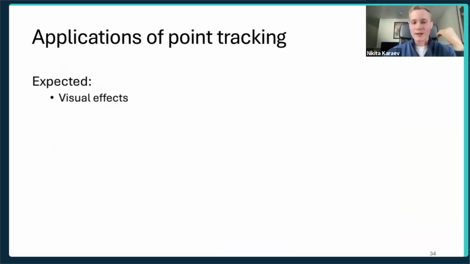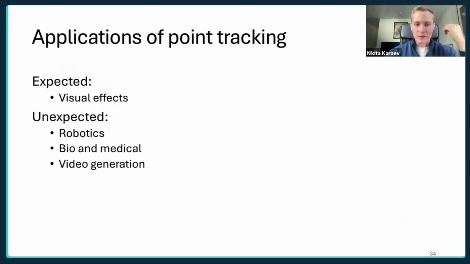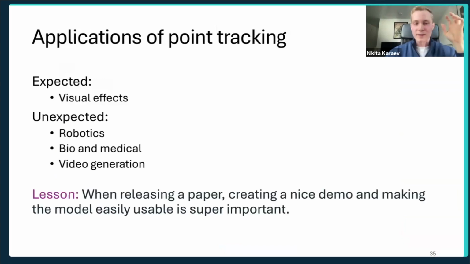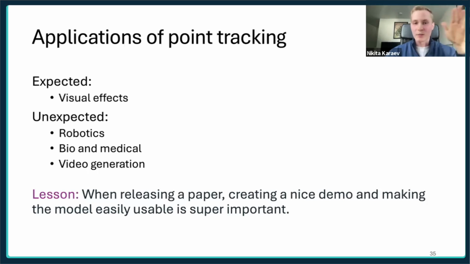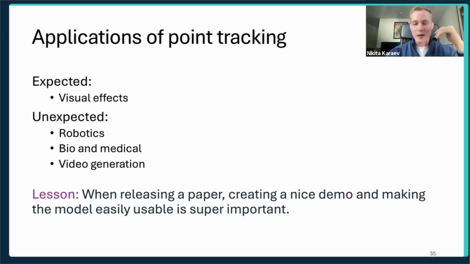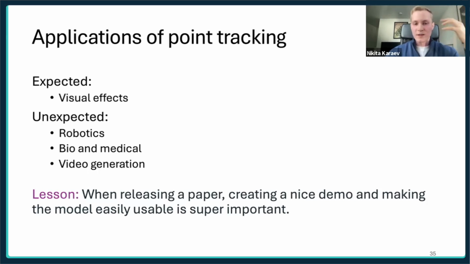Point tracking, we had one expected application, which is visual effects, and a bunch of unexpected applications, such as robotics, biomedical, and video generation. I think here the lesson is that it's really important to create a nice demo and make your model really easily usable so that people can just try it out and apply it in their tasks. It's something that allows you to make your model widely usable.